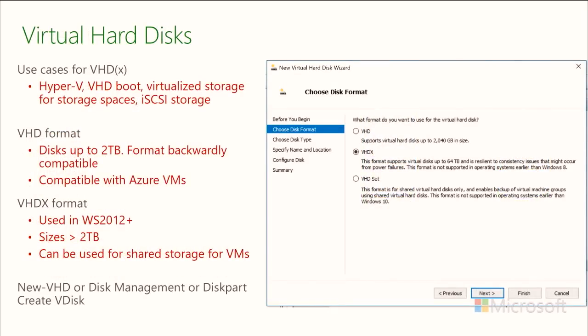On the virtual hard disk, we have options around whether you're going to create a virtual hard disk using a VHD option, a VHDX option, or now what we call a VHD set. Now, a VHD set is a format that's shared, where they're using the shared virtual hard disk only and enables the backup of virtual machine groups using the shared virtual hard disk as well.